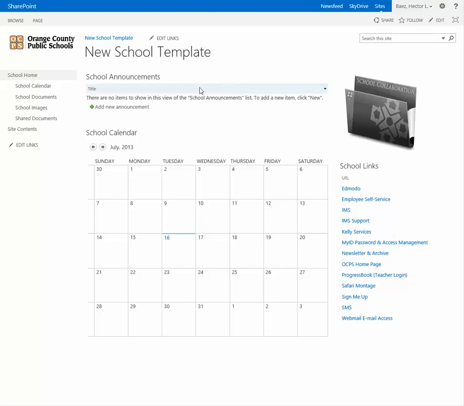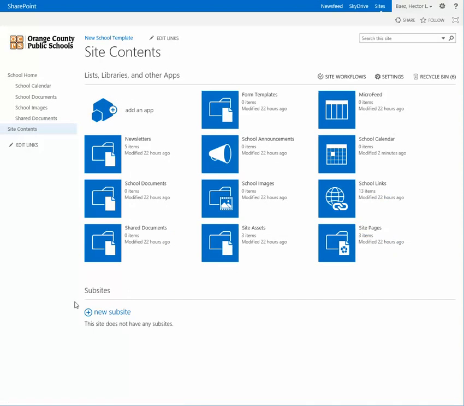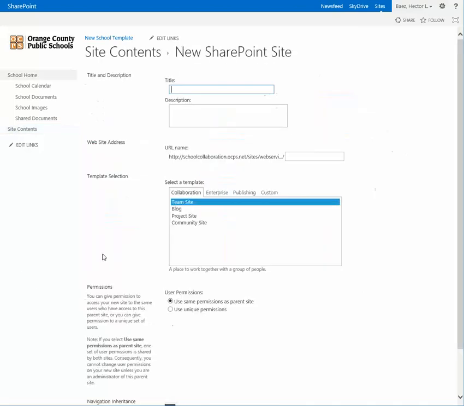First, start by going to your homepage, and click on site contents and click on new subsite. So let's say I want to create one for all the grade levels. I'm just going to call it grades, the title, the URL name. I'm going to do grades as well. And remember to only use the templates that we created under the custom tab.